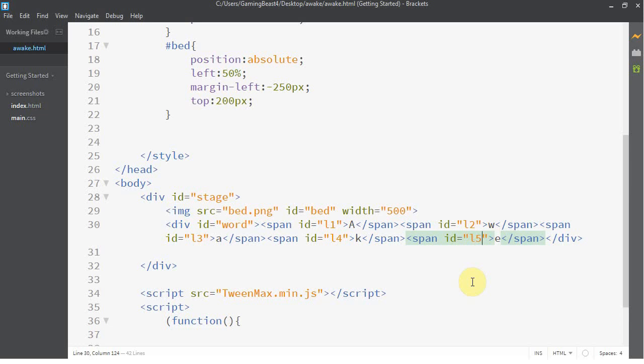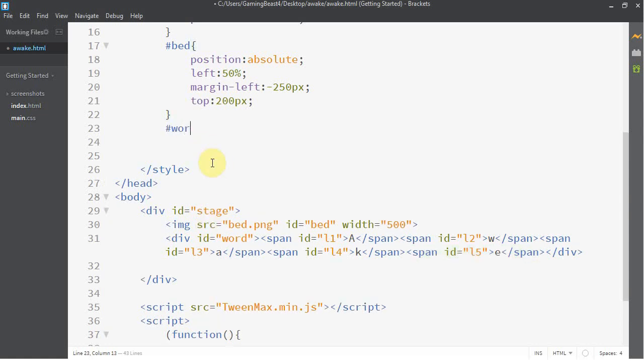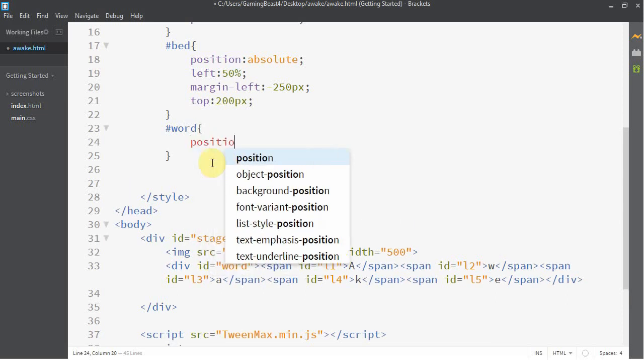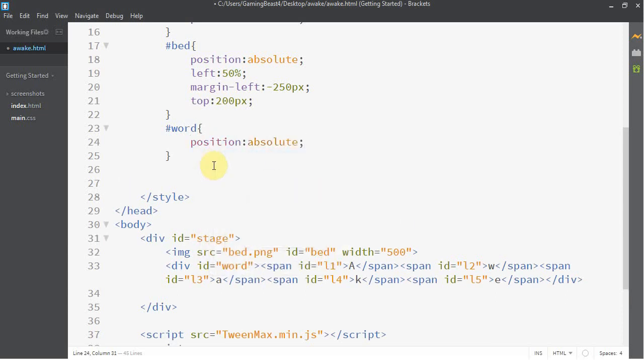Okay, so that should be it for the HTML portion anyways. Now I want to get in here and style this up. So I gave it an ID of word. Okay, I'm going to say position absolute because I want to put the word kind of on, a little underneath the bed. It's going to be about right here.